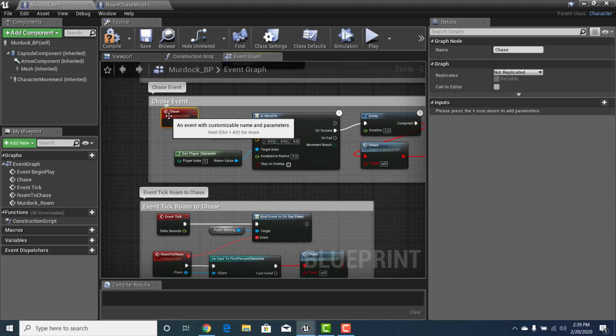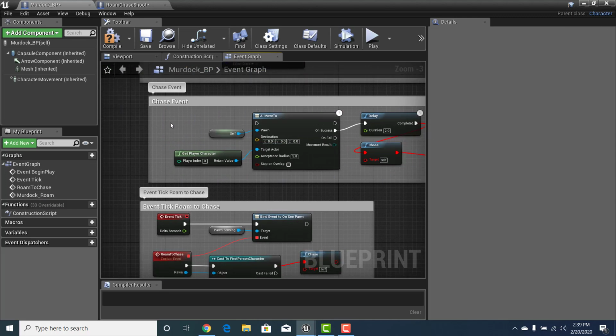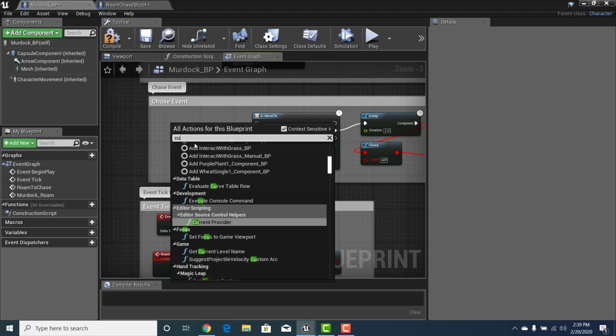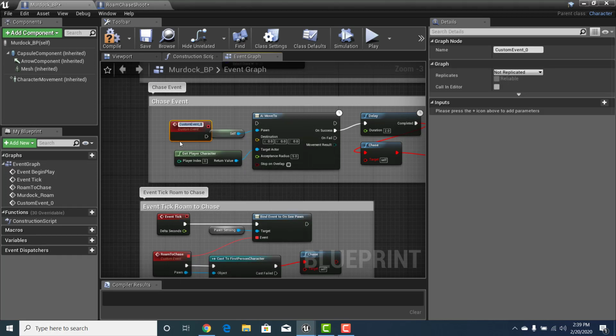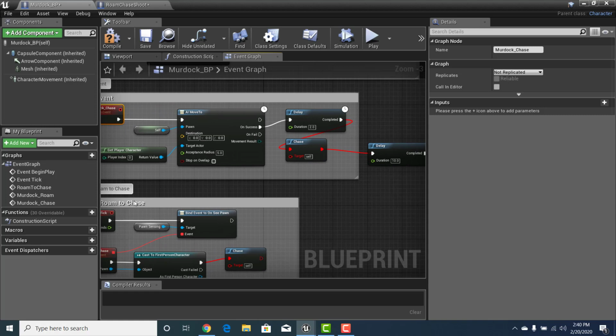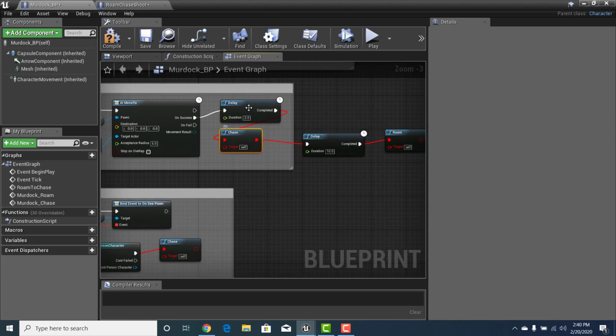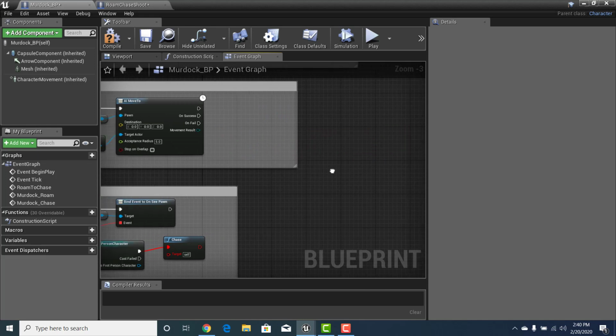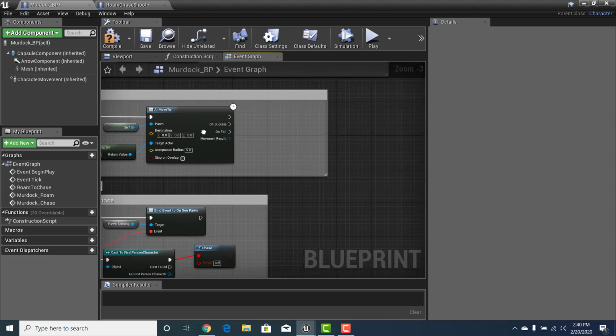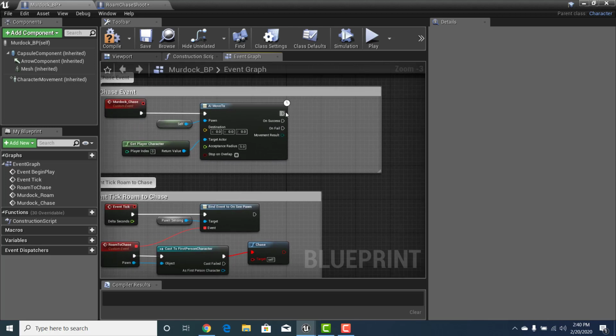From there, the next one will be the chase. So let's select chase and delete that one. We are going to right click and create a new custom event. So let's type in custom, add custom event. Let's name this Murdoch_roam. I'm sorry, chase. We'll connect that to the AI move. The AI move part is fine. This is obviously incorrect, and actually what I'd like to do is delete all of this, and have this go from Murdoch chase into a delay.